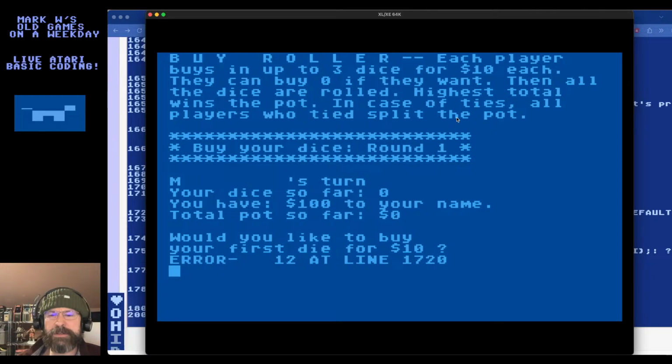The problem is where I left it was with a bug. So that's what I'm going to continue debugging. And then once I get that bug fixed, I'm going to try to get the main action and the resolution of the Buy Roller game coded up and working. And hopefully I can do all that tonight.